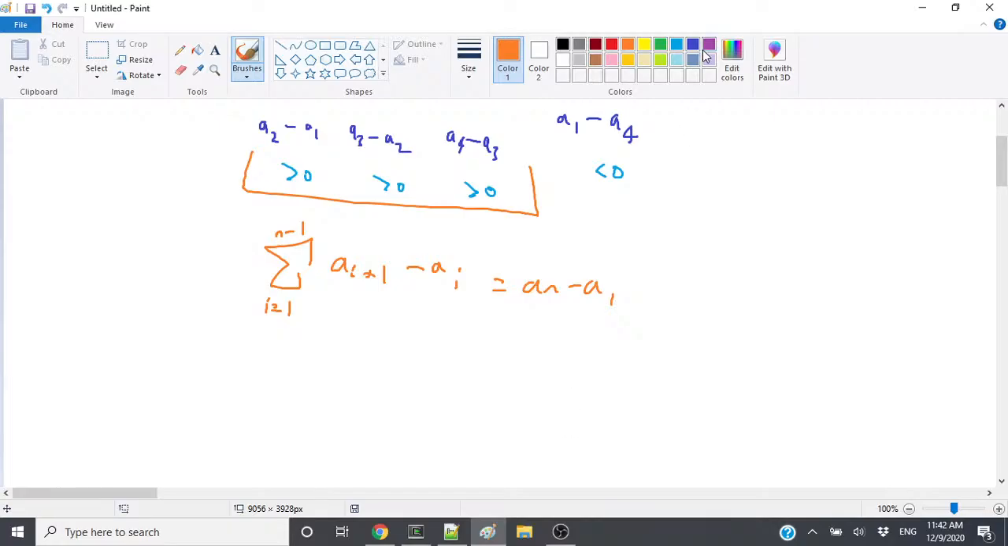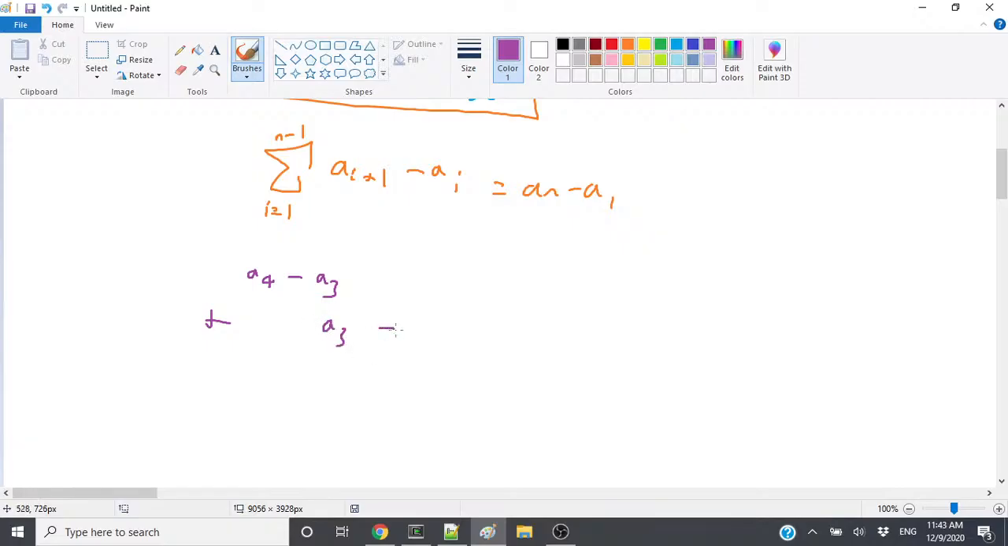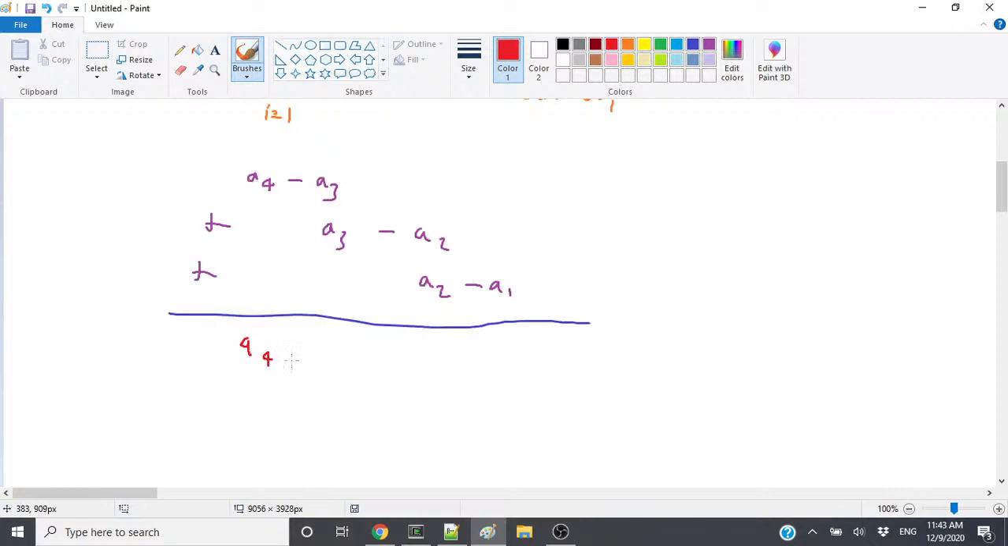And the reason this works is, if you think about it like this, a4 minus a3 plus a3 minus a2 plus a2 minus a1. This is called telescoping. Basically, everything cancels out except for the last elements, because this is positive and negative here. Actually, I'll move these pluses over here to make it even more clear. You have a positive and negative a3, a positive and negative a2, and so on. So this is a4 plus 0 plus 0 minus a1.